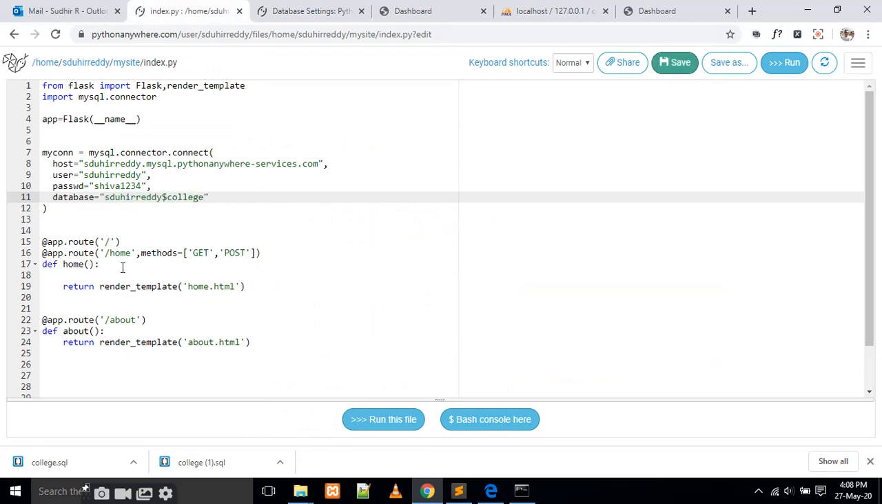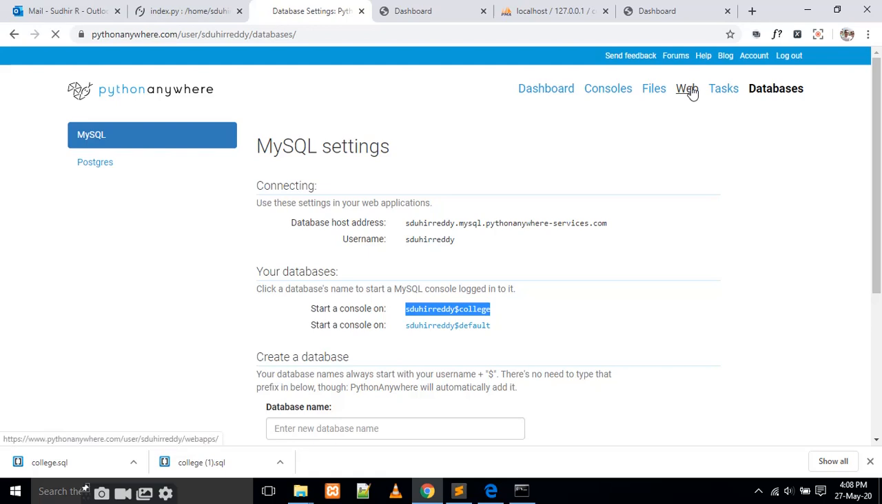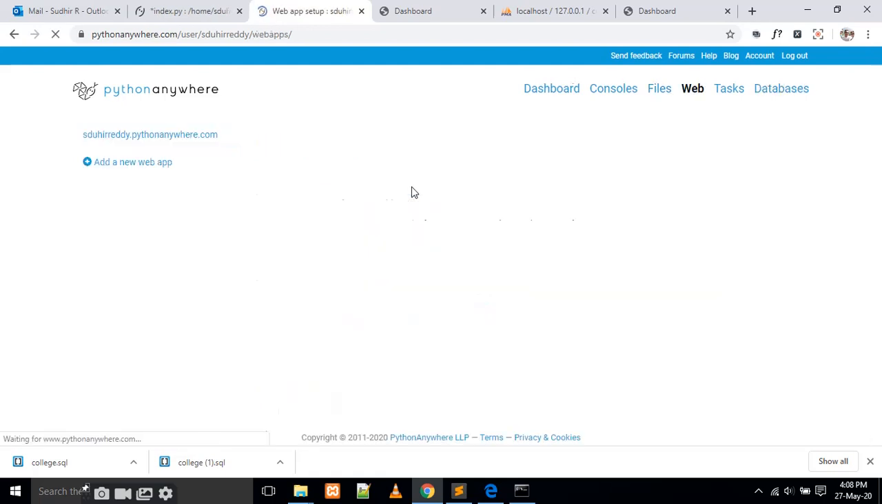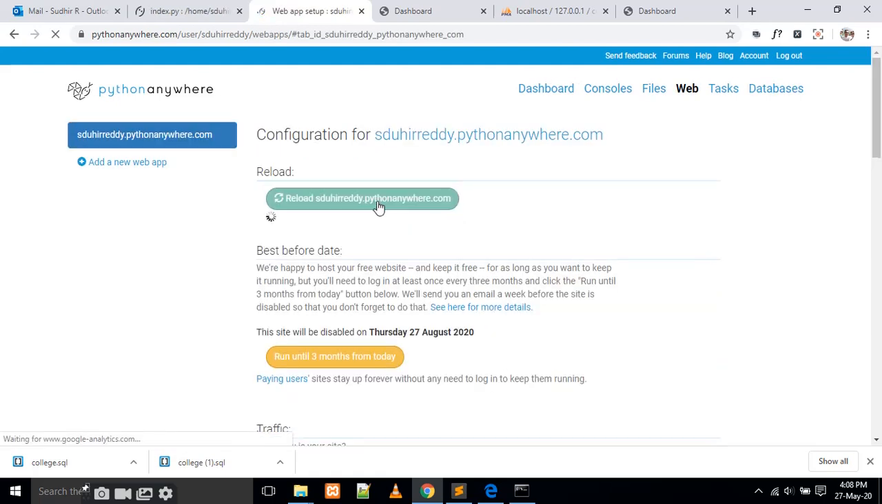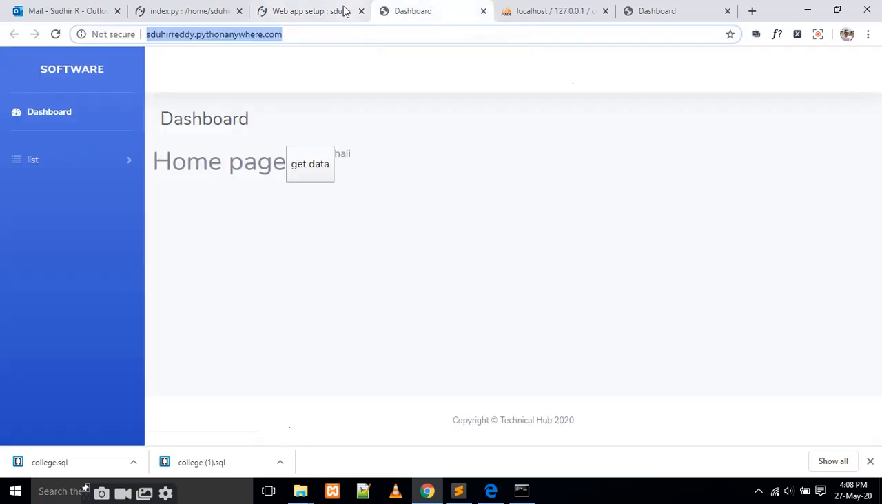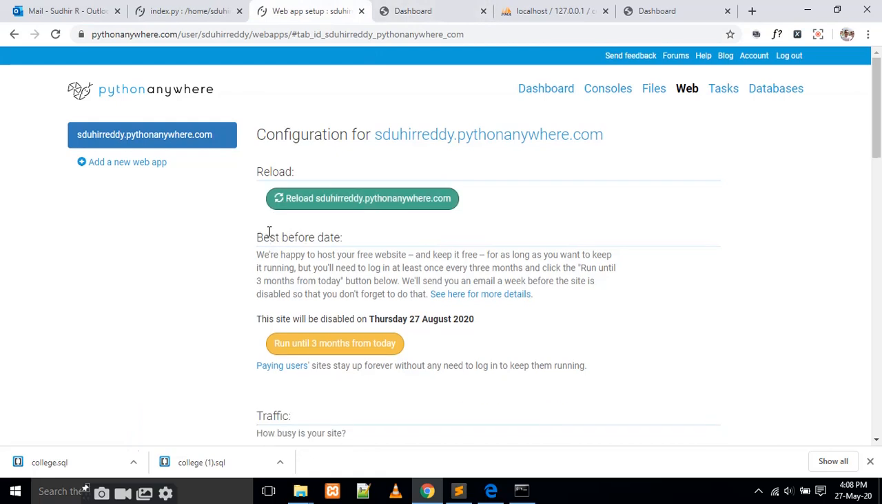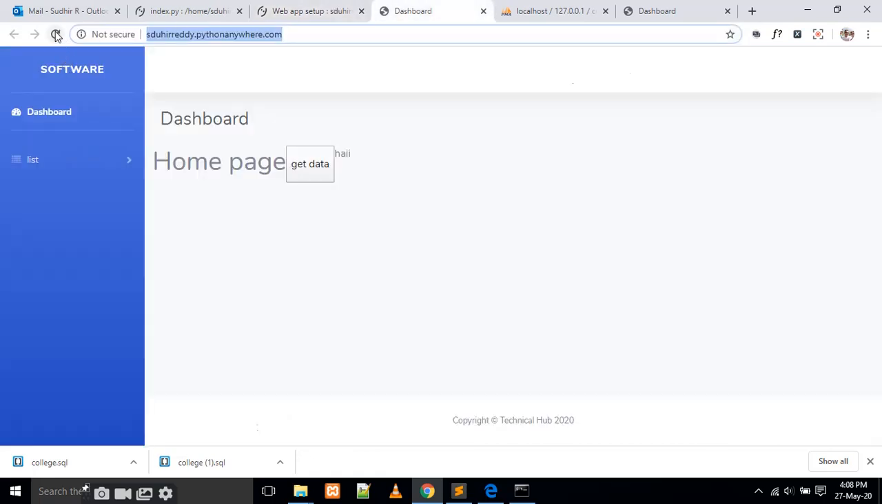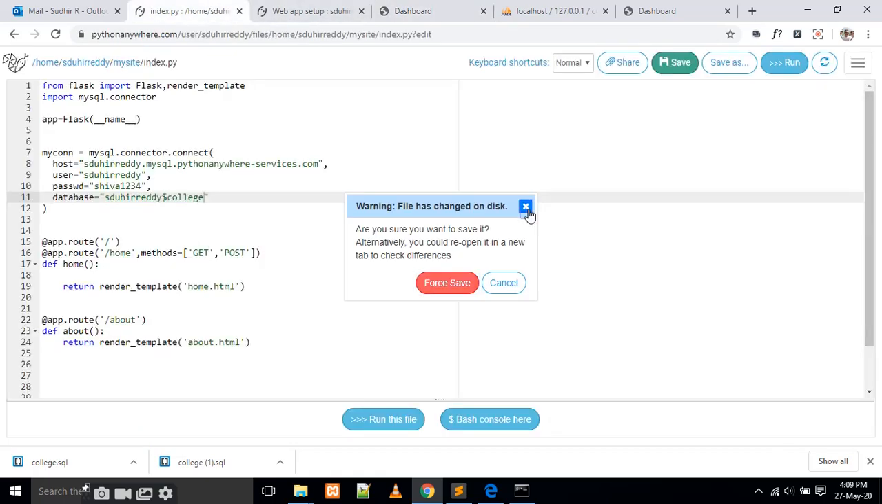Okay, now is it showing any errors? There are no errors here. Now in the web page, I am going to reload it. Yes, it is set up. Then now I am going to refresh this page. There are no errors at all. Now is the database connecting or not?